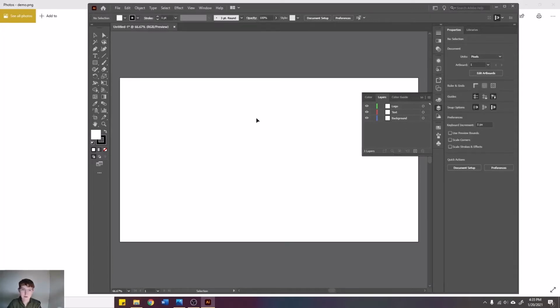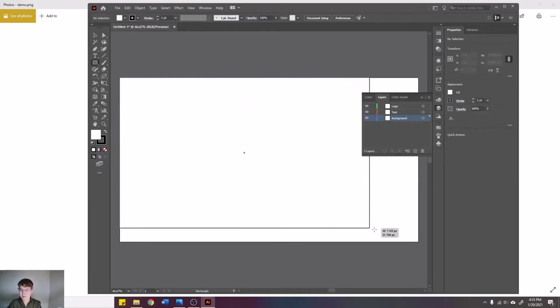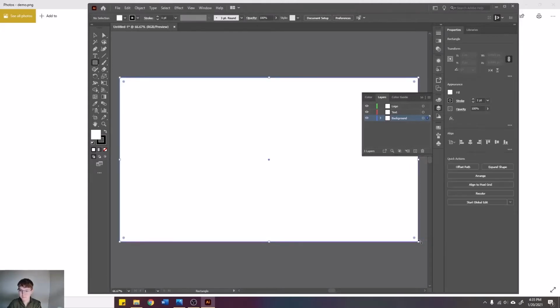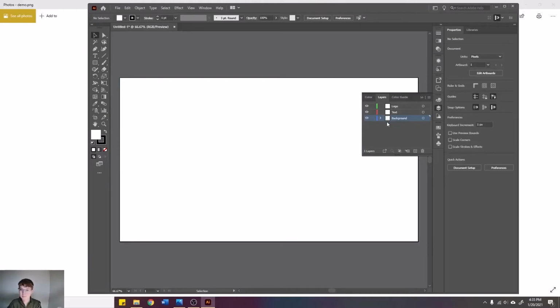So for my background, I'm going to click on background to get to the background layer. And I'm going to just draw a big rectangle covering my entire template. This way my background won't be transparent when I go to export it later. Now I'm going to lock this layer by clicking right here and move on over to logo because that's where we're going to start. Now you can see I can't click on the background anymore because it's locked.